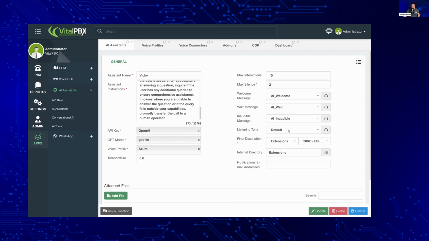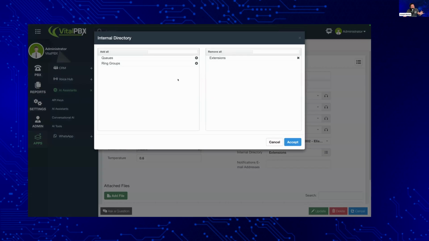We want to make them specific. We want to make them for a specific task that we want to have inside of our call flow. So the final destination is any destination inside of VitalPBX where you would like to take the calls to. But we can also add the internal directory and choose between extensions, queues, and ring groups.